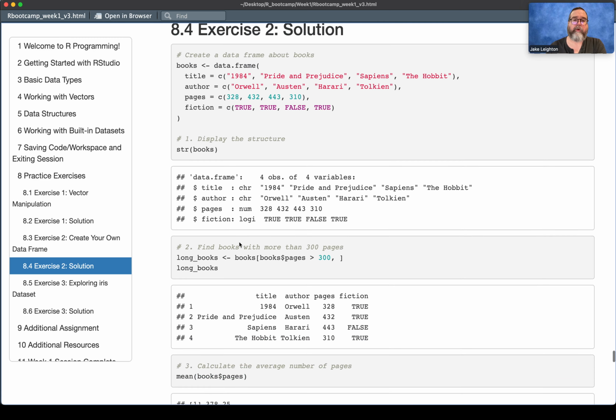Well, we want to find books that are more than 300 pages. Here's kind of our final goal. It's just subsetting, just like before, right? So we put our books and then subset it in the brackets. We want all the columns, right? And we want just the ones that are over 300 in the page column.